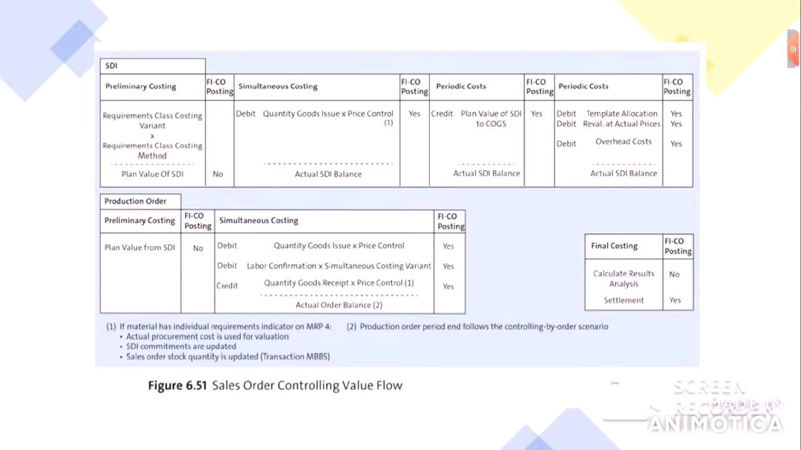With this, we have completed the cost object controlling topic, and in the next video we will see the related questions and certification related questions and answers related to this topic.